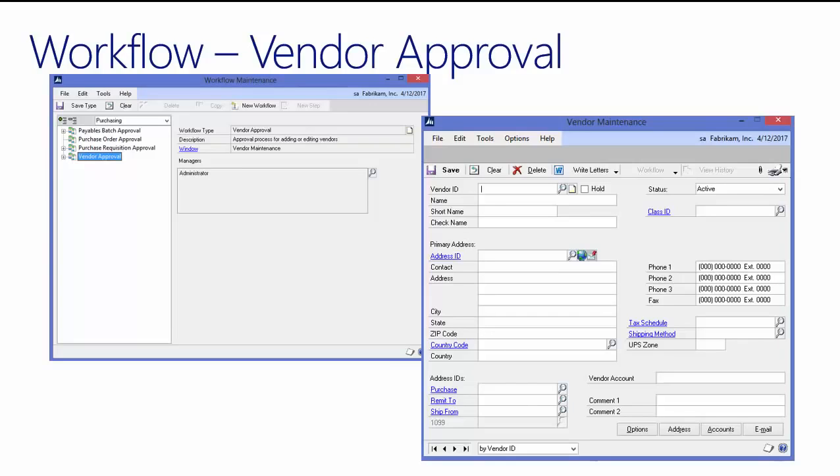The workflow history and actions for the vendor are available in the vendor maintenance window, the vendor list, and for specific tasks in the vendor pending approval and vendor not submitted lists. Let's take a look at this feature in action.